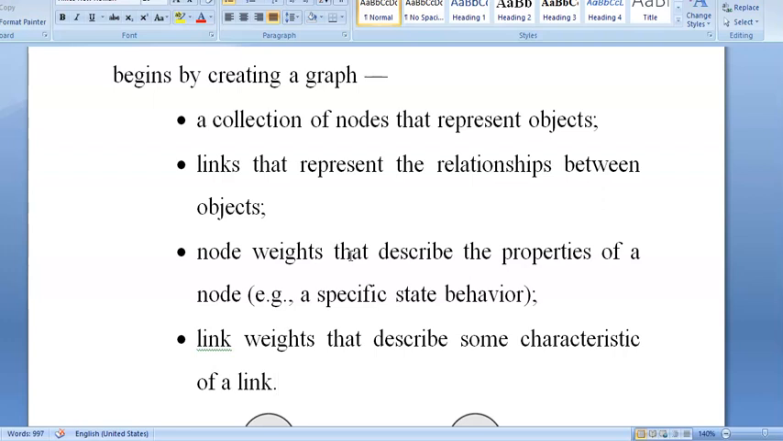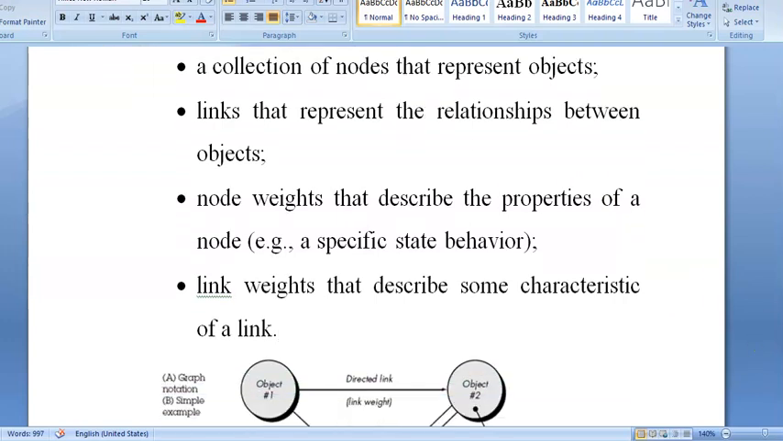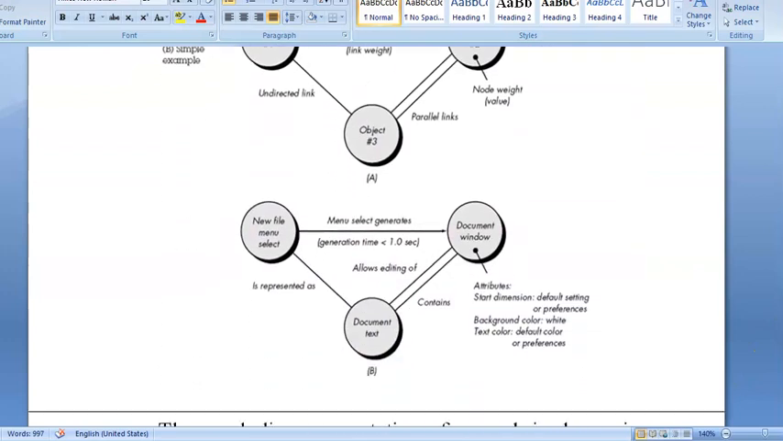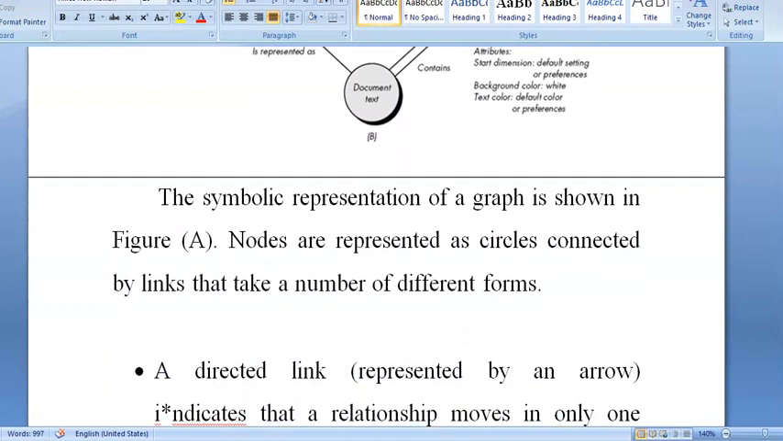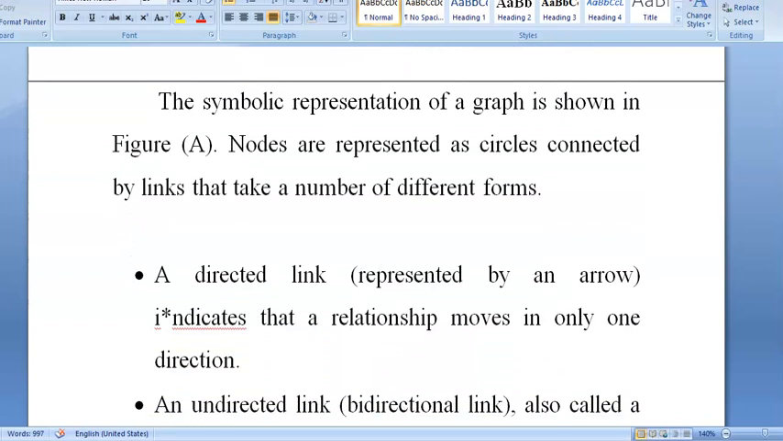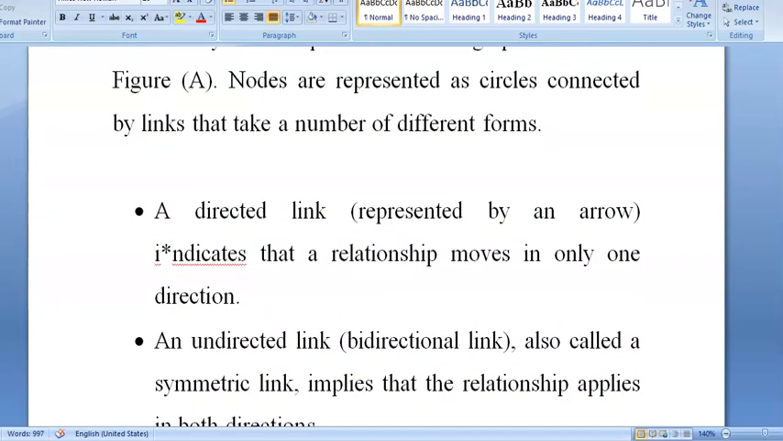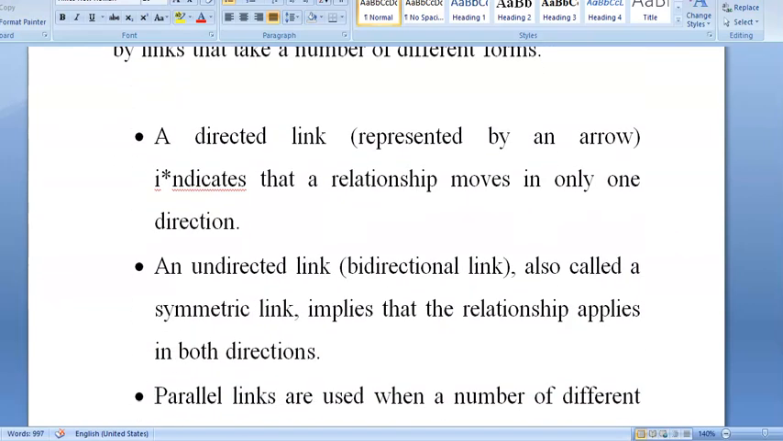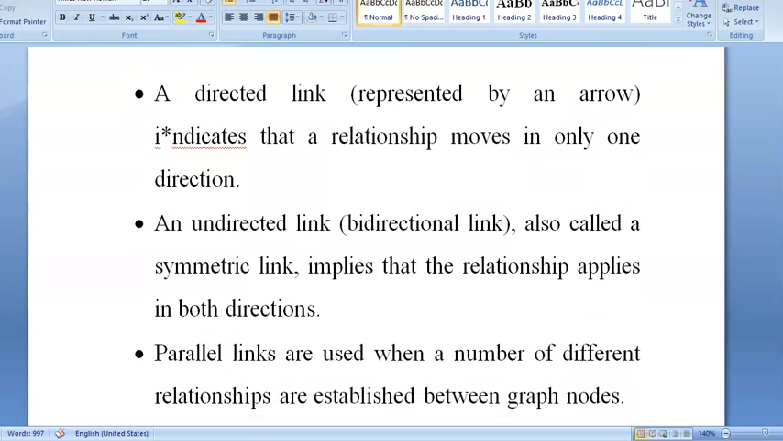Link weight describes some of the characteristics of the link. What characteristic have we seen in this example? The generation time must be less than 1.0 seconds. That is the link weight. Then we saw the different links: the directed link, the undirected link, which you can also call a bidirectional link, and the parallel link.